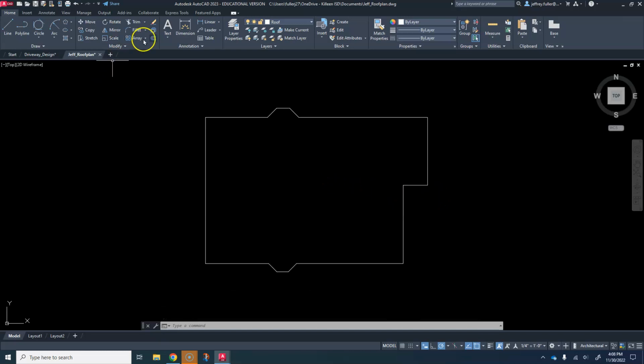First thing we're going to do is offset it. Okay, why am I offsetting it? Well, I've got to offset it for the eaves. The roof overhangs the wall of the house. I'm going to show you that.